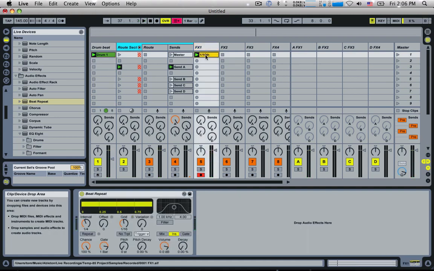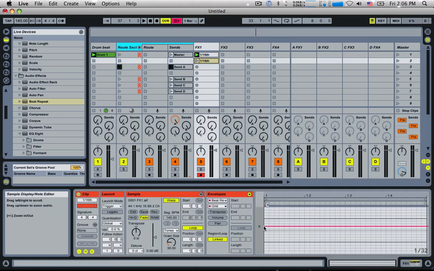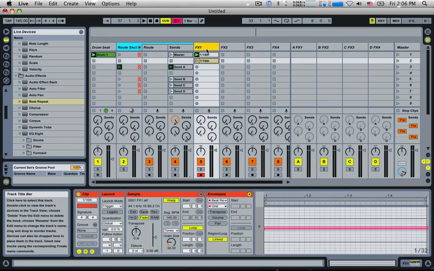Now if we move this down, copy this clip down, let's change it down by 1 value here. Let's see what happens when we play that one.